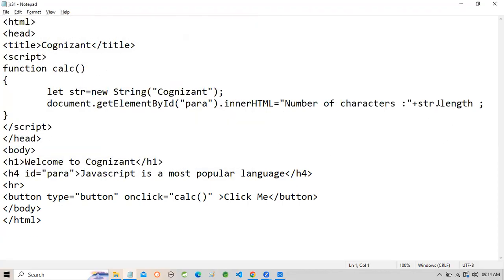Okay, length. It will return the number of characters of a string. If you want to know the number of characters or length of a string, we can use the length attribute.